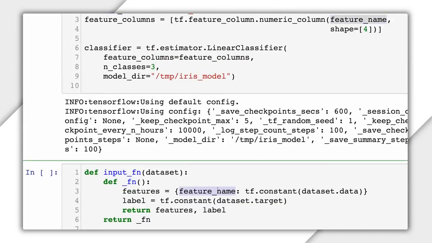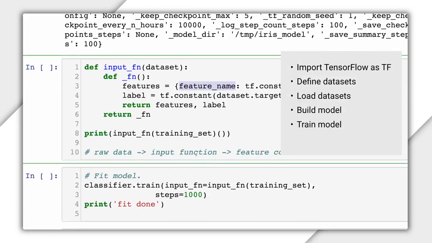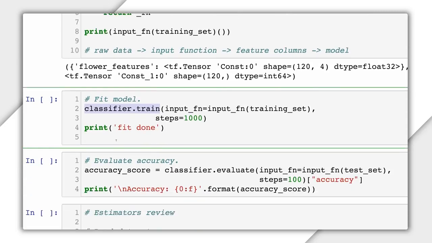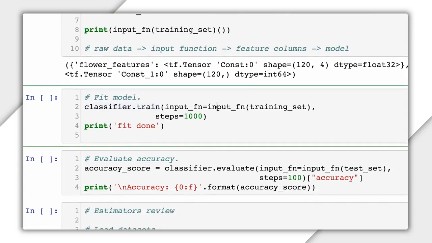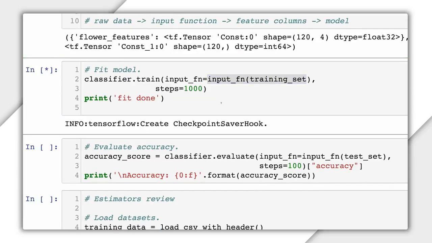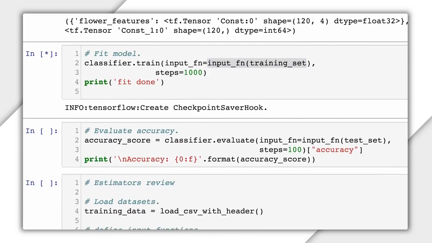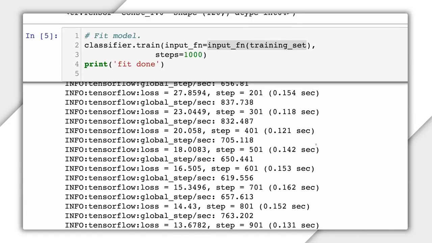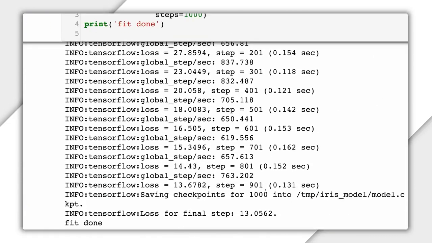Now it's time to run our training. To train our model, we'll just run classifier.train with the input function passed in as an argument. This is how we connect our data set to the model. The train function handles the training loop and iterates over the dataset, improving its performance with each step. And just like that, we've completed 1,000 training steps. Our dataset is not huge, so this completed rather quickly.